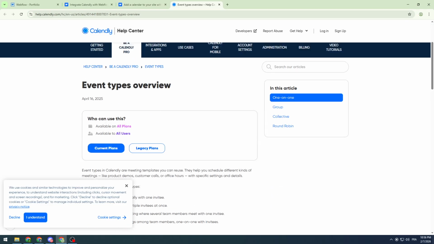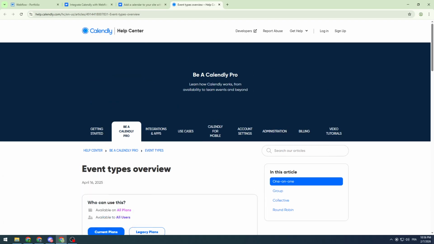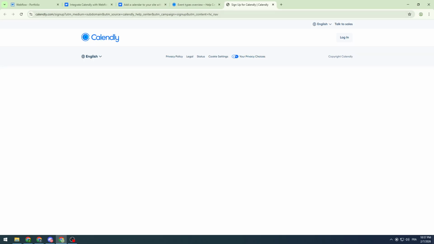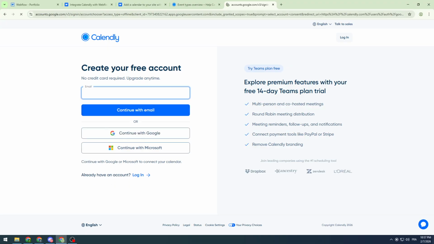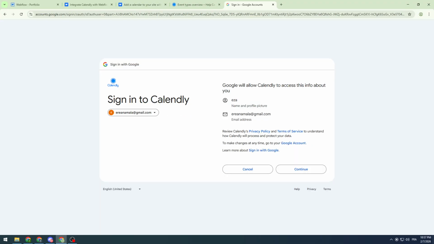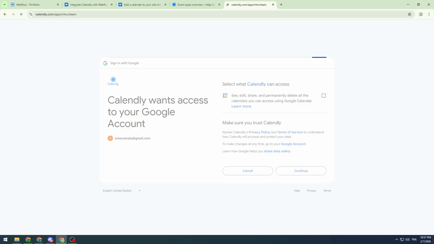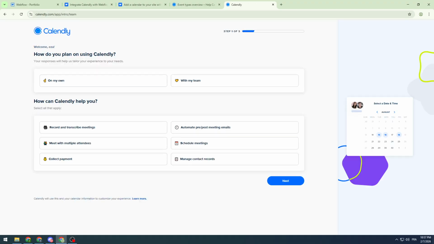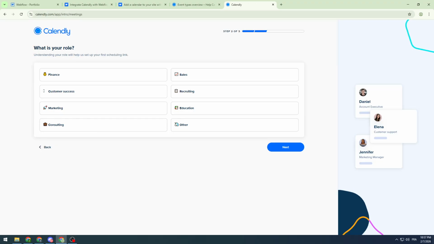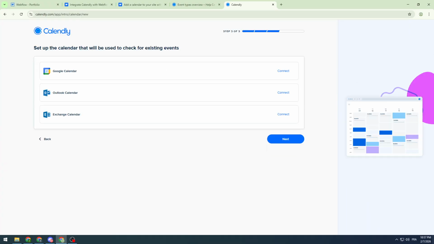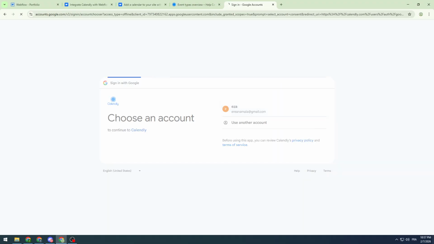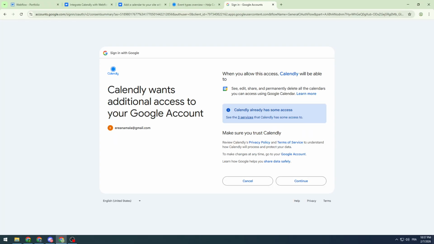For those who don't know, you simply have to go to Calendly, and if you don't have an account already, simply create one, as you will be seeing right now. Once you create an account, you would need to create a calendar or booking thing, whatever you would like to have. I forgot to give it the access, but that doesn't matter. I am on my own, etc. So that's the basic stuff. Recruiting, next, Google Calendar. Yeah, I didn't give it the access, so let's give it the access.